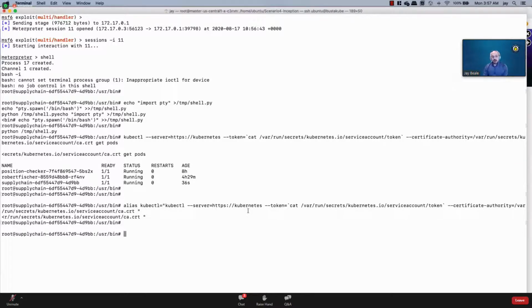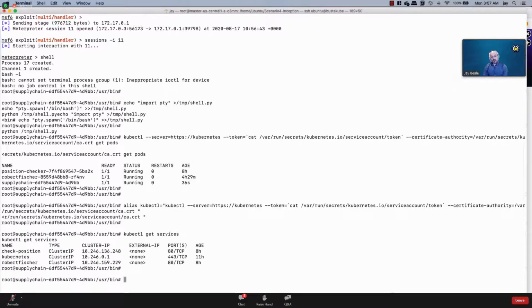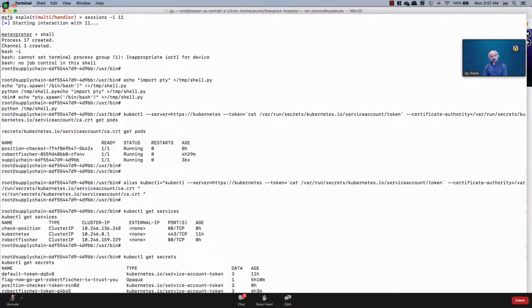And now I'm going to create a quick alias. This alias says every time I type kube control, I want those 3 long arguments to always be there. So now whenever I type kube control, it can be nice and short and easier to read. So I'm going to type get services. This gives me a list of the internal load balancers available to me in this Kubernetes namespace. I see I've got one called check position, and one called Kubernetes, which we already know about. That's the master, that's the API server. And I've got Robert Fisher.